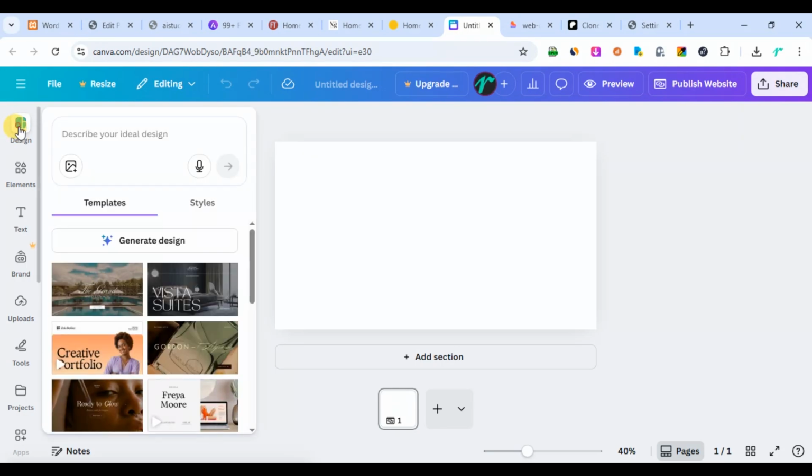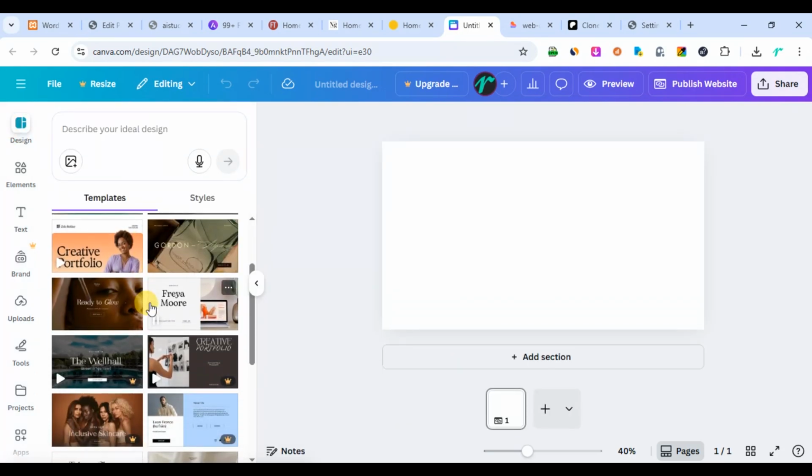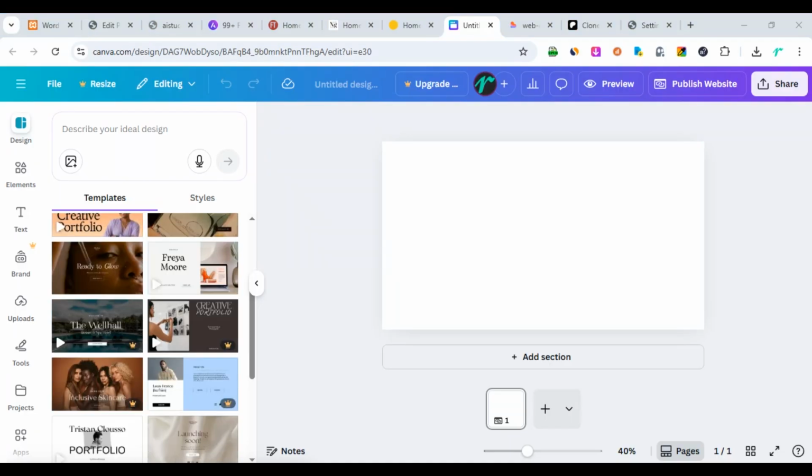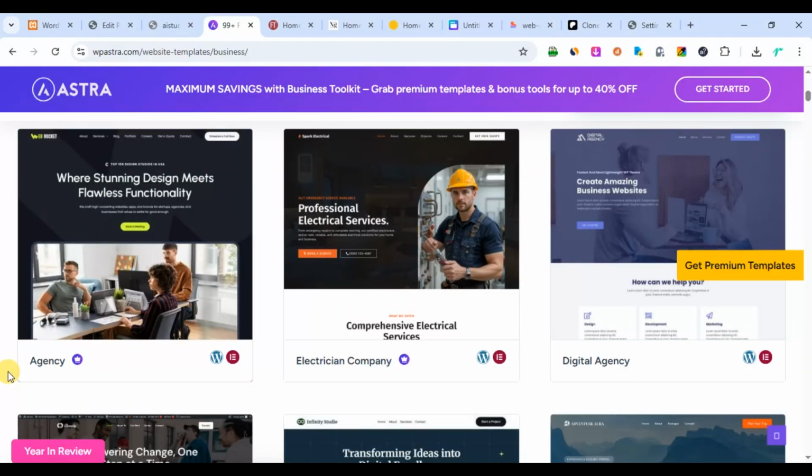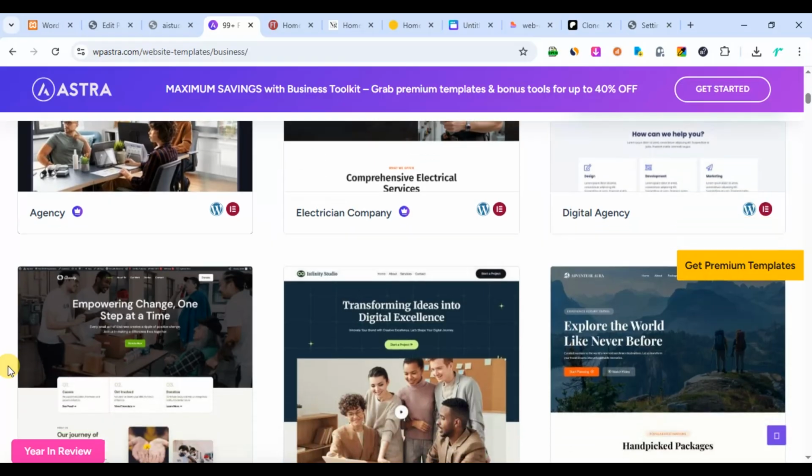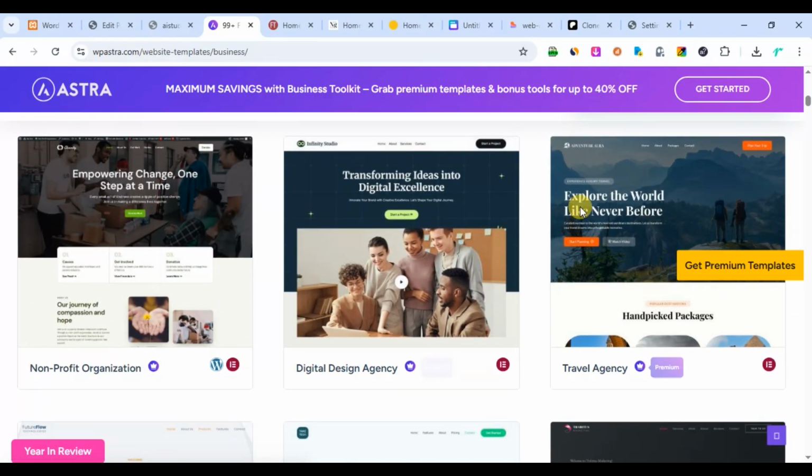In the second part of this video, I will also show you how you can convert Canva website templates into a WordPress website. To convert a website into a Canva website, the first thing you need to do is find the website you want to convert. Let me go with this WordPress template. I'll open it in a new tab.